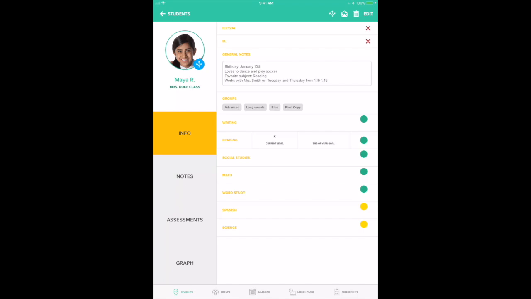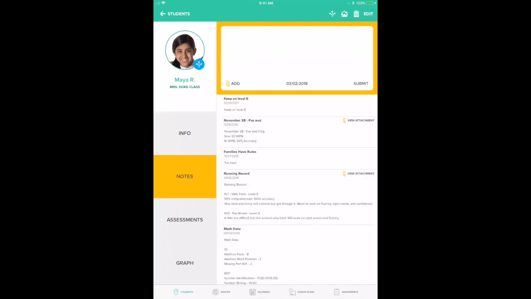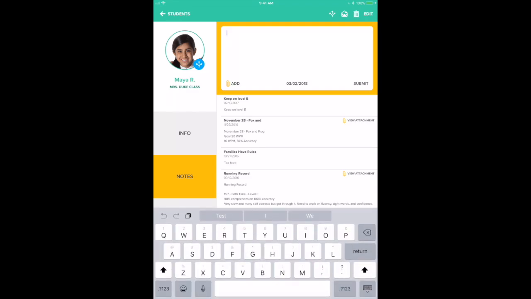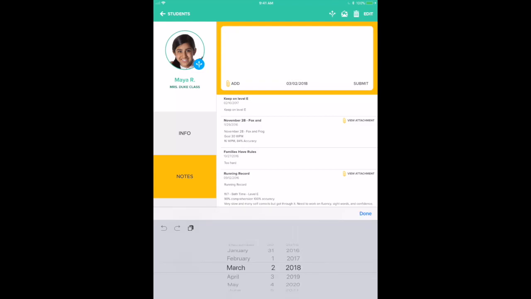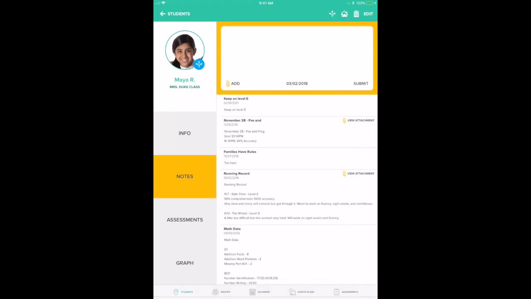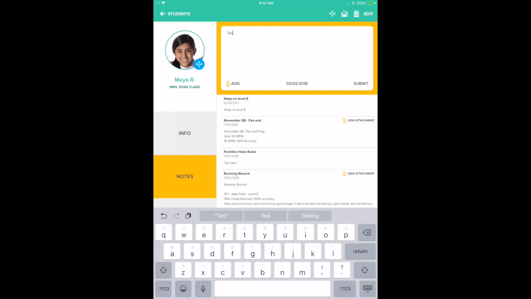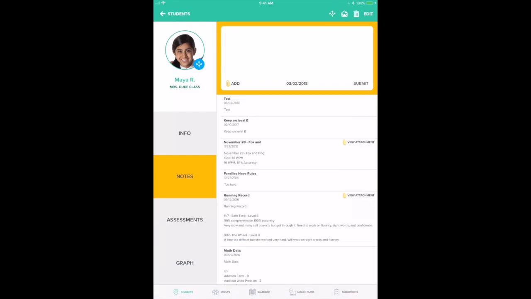Now I'll click on Notes underneath Info. And here is where you can keep any notes on this student. You can take a note directly on this screen by tapping into this yellow box at the top and typing into that. You can change the date if you would like. You can also add an attachment by clicking on the Add with a paperclip, and you can submit that note. I'm going to go ahead and submit a test note and push Submit. You can see it pop up underneath that yellow box.